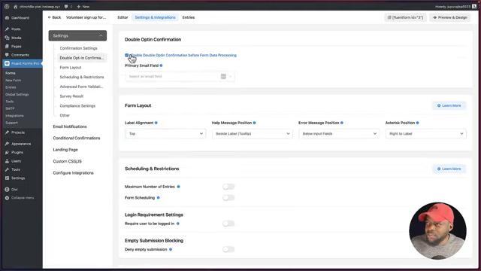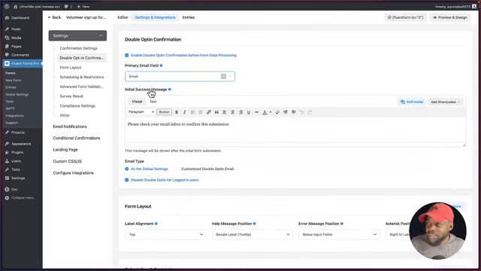So if we go in and activate it here, we can also set our primary fields, which is most importantly the email. And then this is the message they get: Please check your email inbox to confirm submission. And then once they confirm, they get added onto the mailing list.